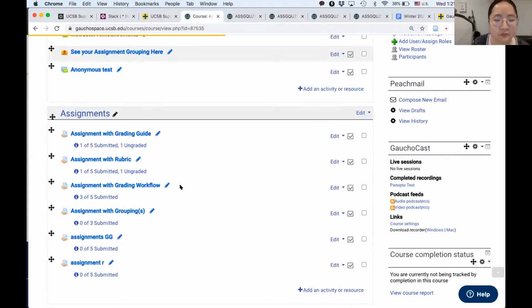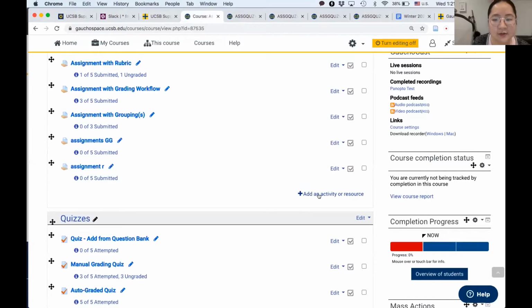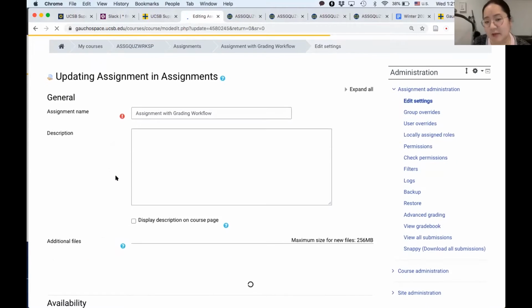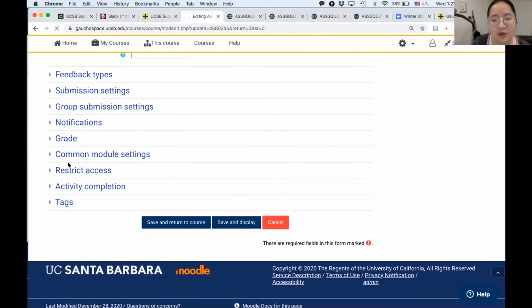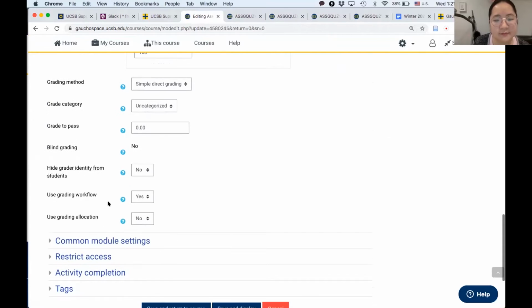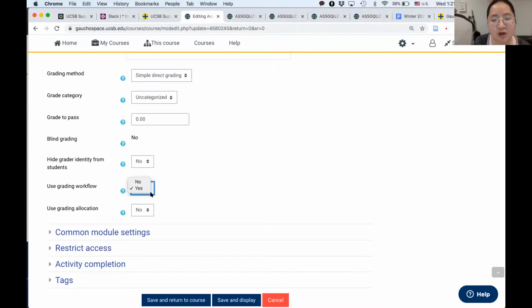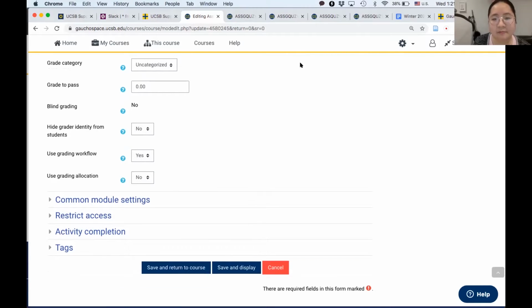So what you do is you add an activity. Actually, this is already set. So let's say you created an activity and assignment, and this is the assignment, and you go to edit settings. And what you do is you go to grade, and then you turn on grading workflow. So right now it's set to yes. So you just have to save and display.